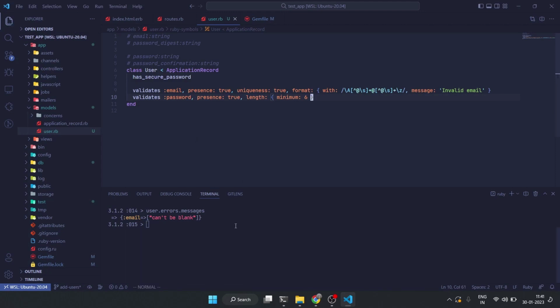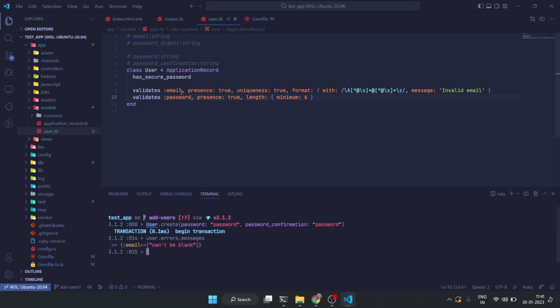So yeah, with these validations, we're kind of at a better place than before. The first one says validate email: presence should be true and it should be unique. Of course, you want it to be unique. If it was username, same thing, you probably want it to be unique. And then this format with.